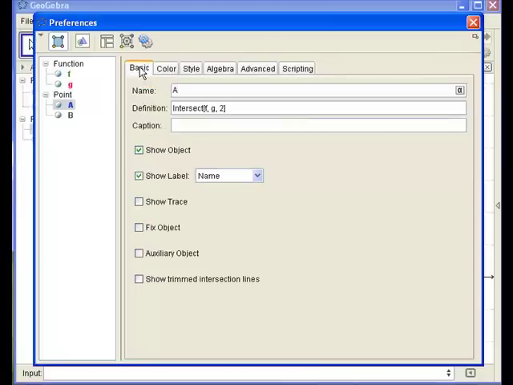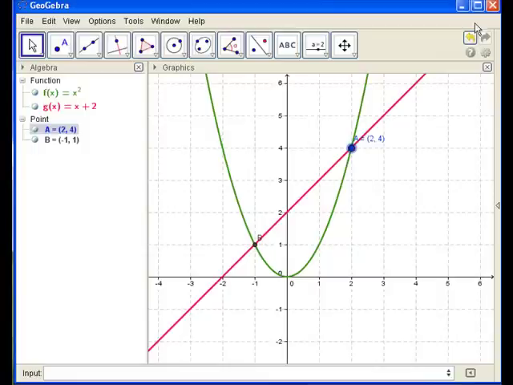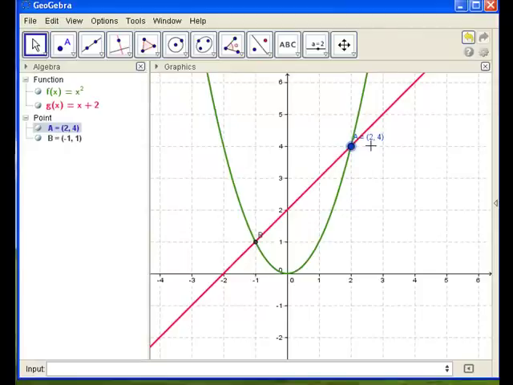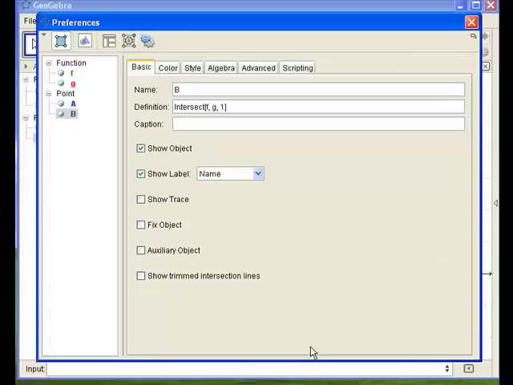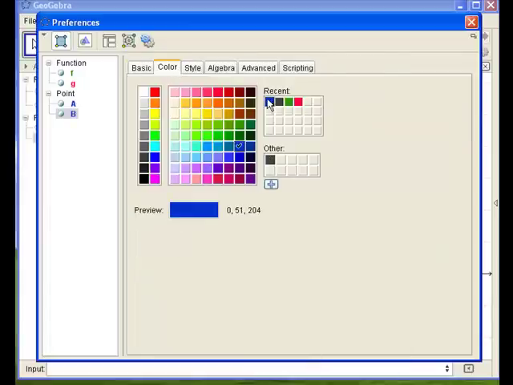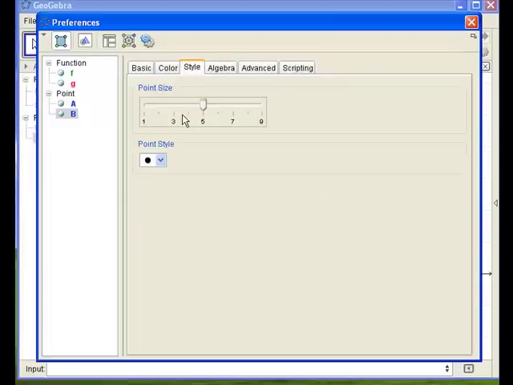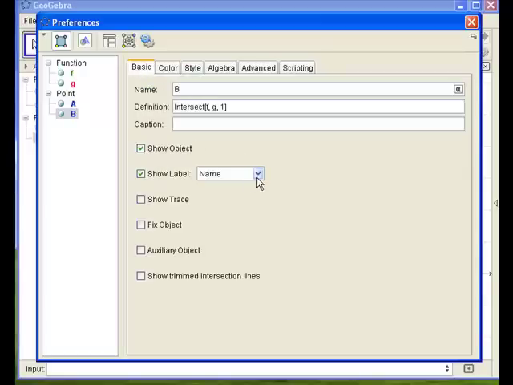Also what I'm going to do is click on basic, and right here where it says show label, I'm going to select name and value. That way I get the coordinates of the intersections as well. And then I'm going to come right here on the information, click and hold, just so as to drag the label where I can see it a little bit better. And then I do exactly the same thing down here. So here I right click, object properties, color is blue, style, I'll make the point size a little bit bigger. Go to basic, name and value as we did before, close.